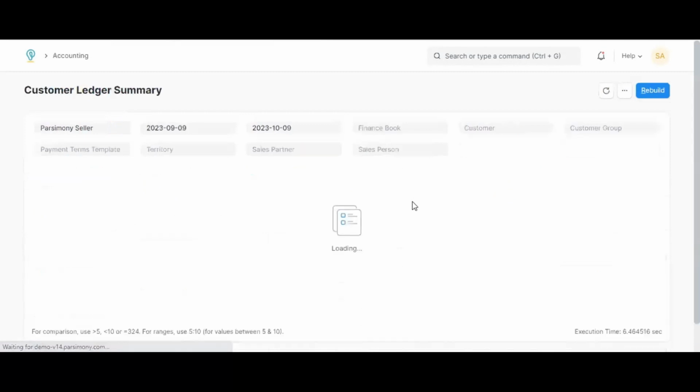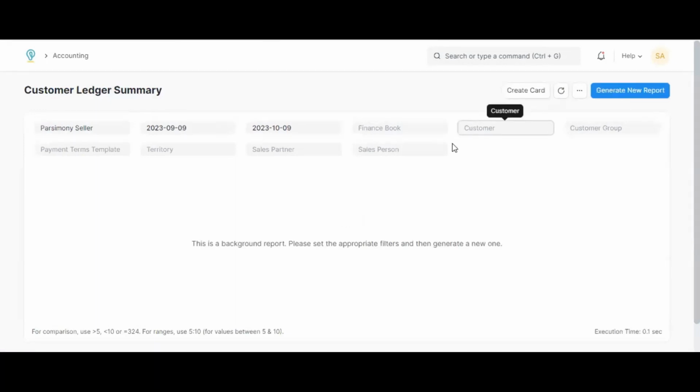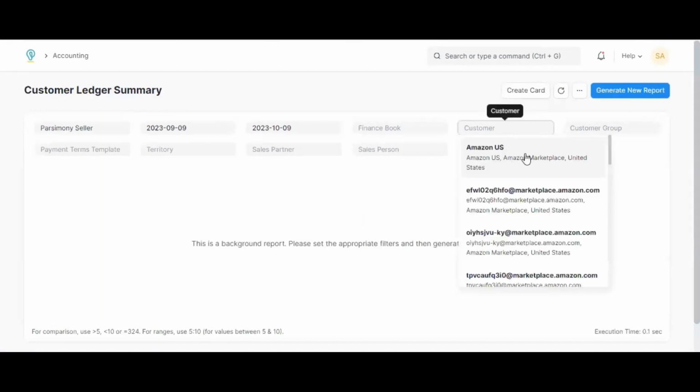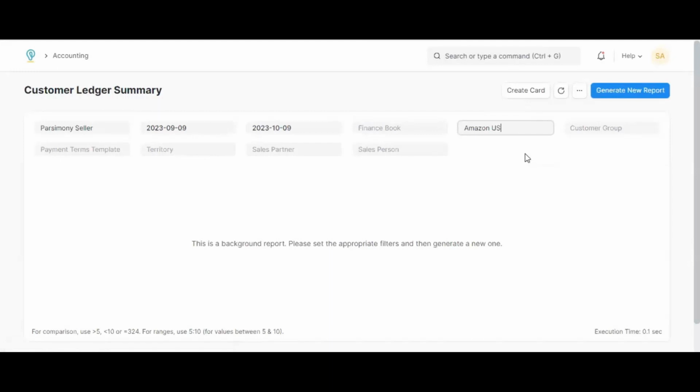This report provides a summarized view of customer transactions. Here, you can see a list of your customers and their corresponding account balances. The report includes details such as the customer name, outstanding amount, and aging information.